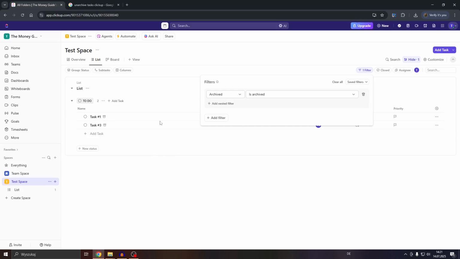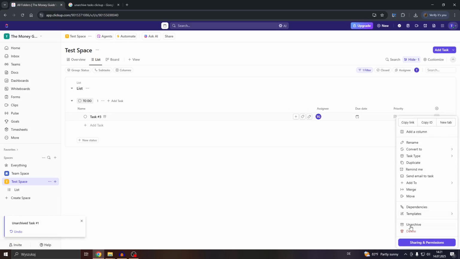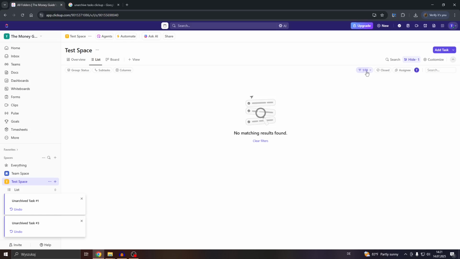So what you want to do, guys, is simply click on these 3 dots here to the right again next to the given task and select unarchive to unarchive it. So let me do that with the second task as well. And after that, simply clear the given filter by clicking on that X icon.